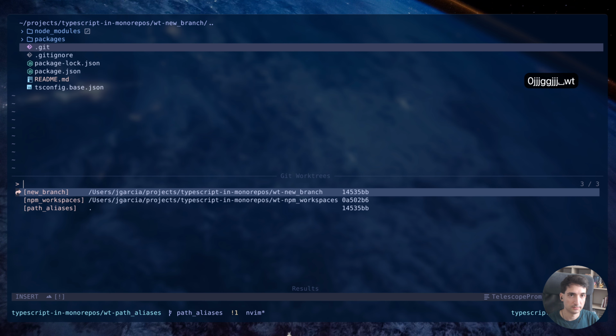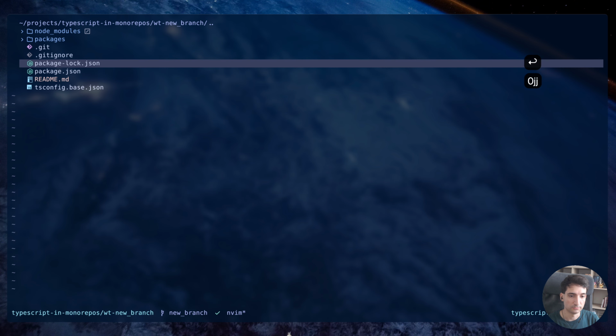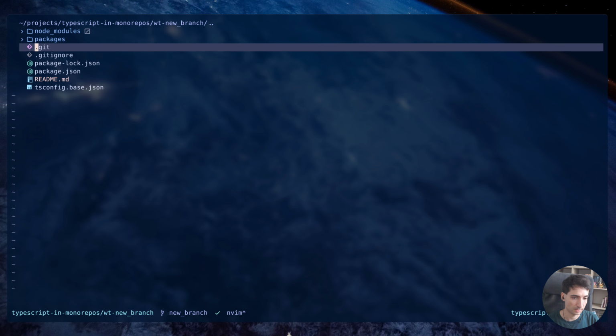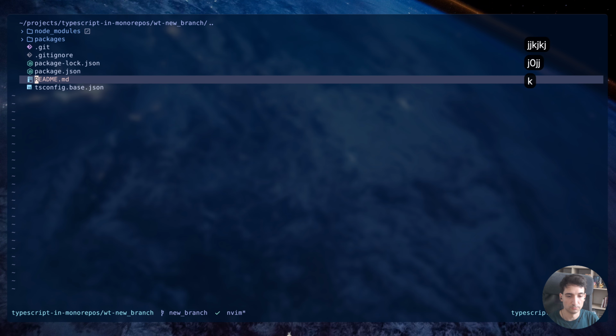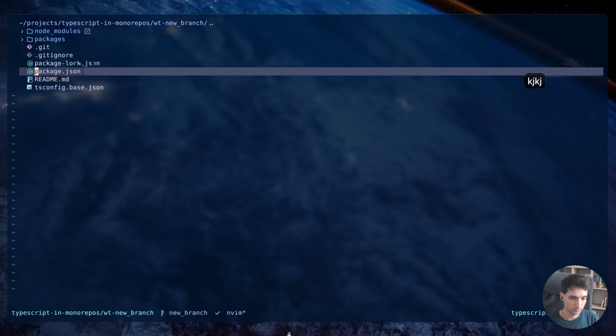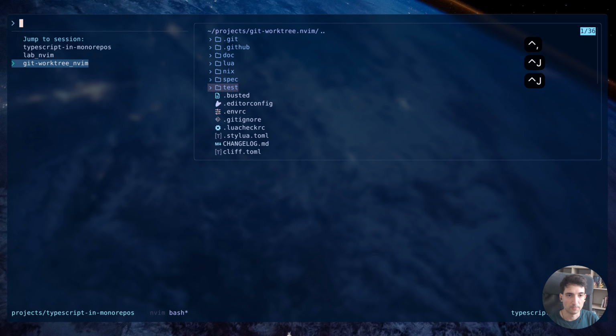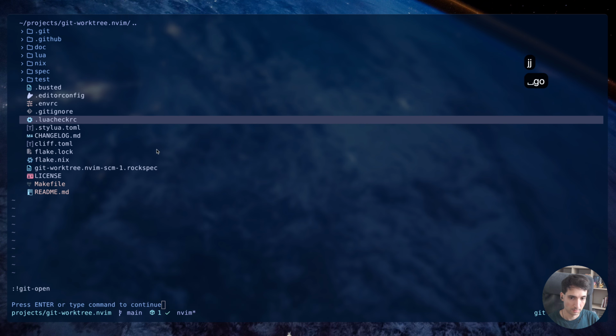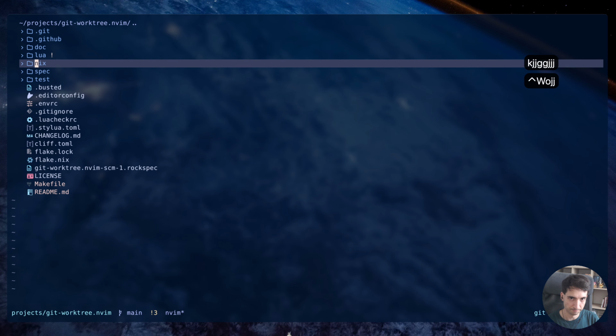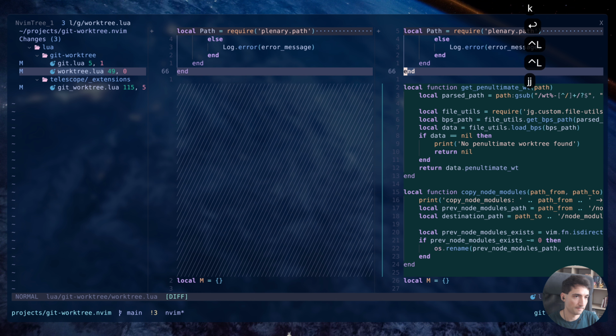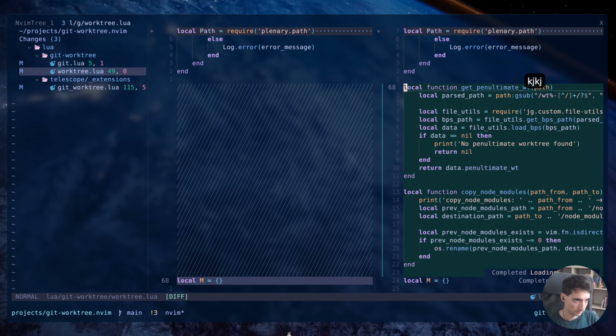So I didn't like that, and I wanted it to have the same behavior as working with a normal Git repository. So I started to dig into the code of the Git worktree plugin in NeoVim, and I managed to modify the code to perform the same as if it was a normal repository. Now, if I pop the changes, we're going to do a little walkthrough.